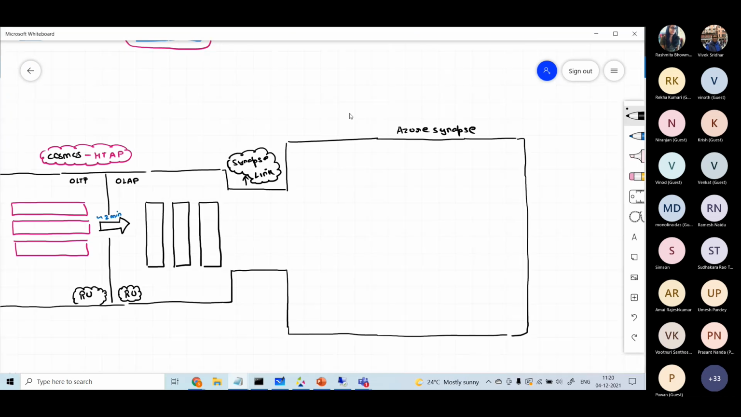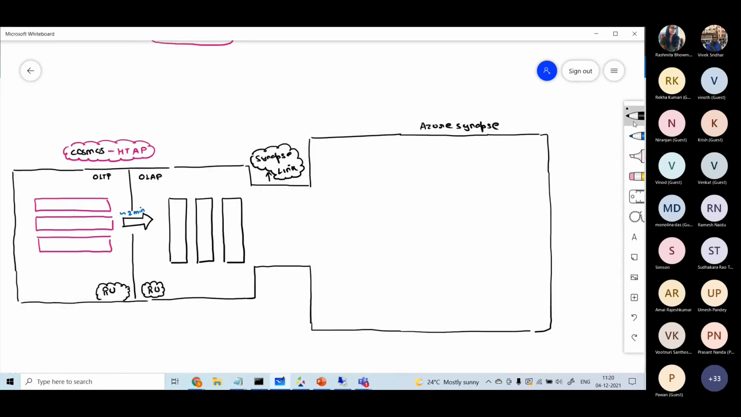So this is my Synapse. What I'm going to do here is create some serverless Spark pools. I have no other way of drawing it, so I'll just make a dotted line over here, maybe for serverless. So this is my Apache Spark cluster, but this is serverless.